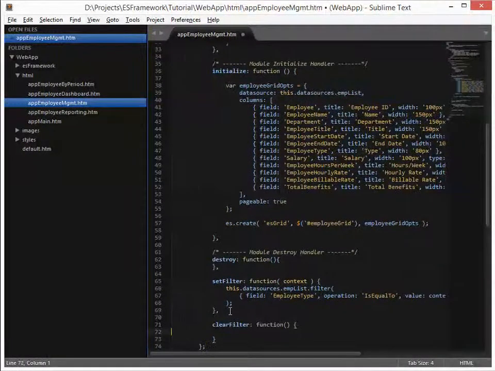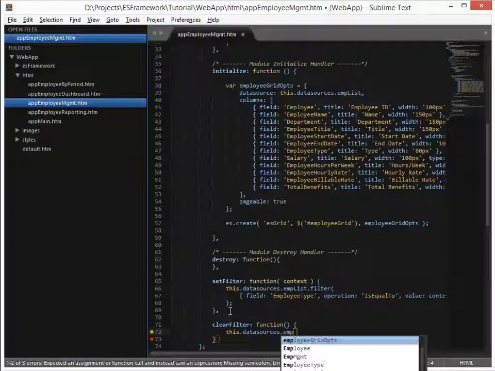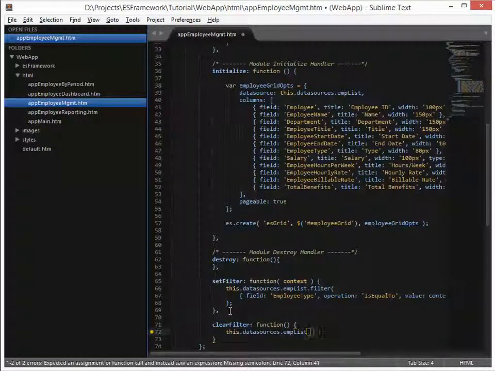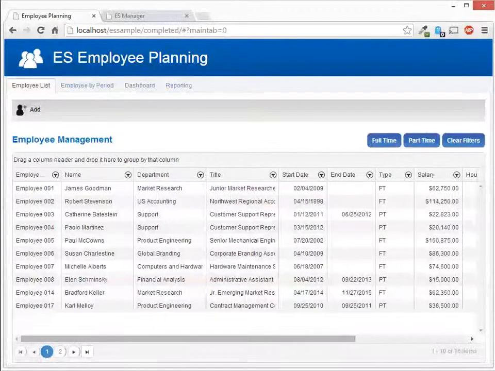Now on the clearFilter side, we basically want to run the same function, list filter, but we want to pass it no data at all, and that will go ahead and remove all the filters that are set. Okay, so we have our buttons, we have our event handlers, and we know how we're going to be filtering this grid. Let's go ahead and save that, and we'll bring up the application.